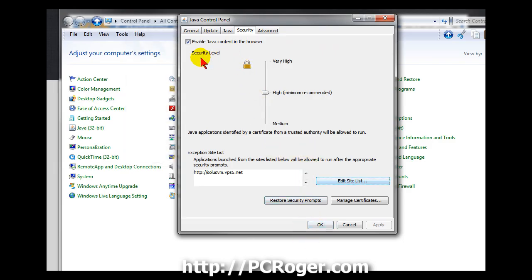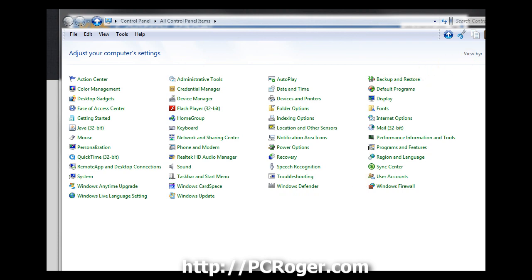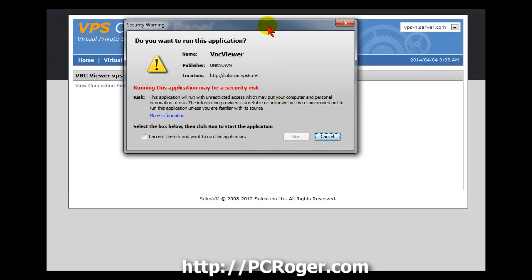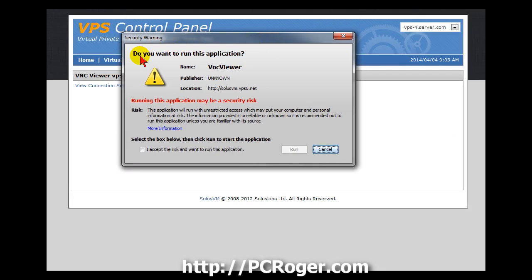Now you can also set a security level here. I'm just going to leave that alone. And if you do reduce some security settings, I guess you can restore that here with this button. Hit OK. And if you refresh there, well, you should get something along these lines instead.